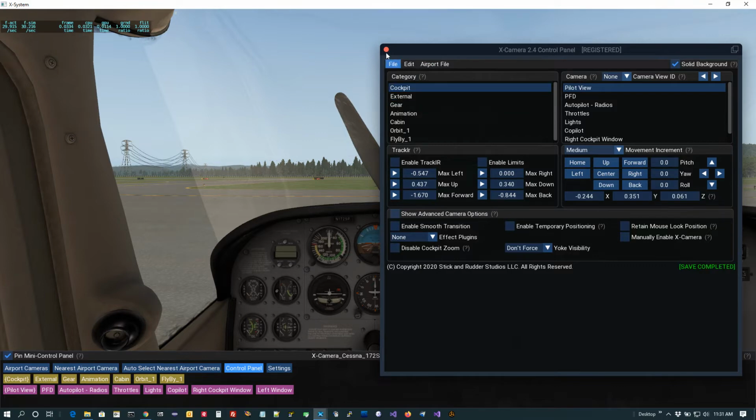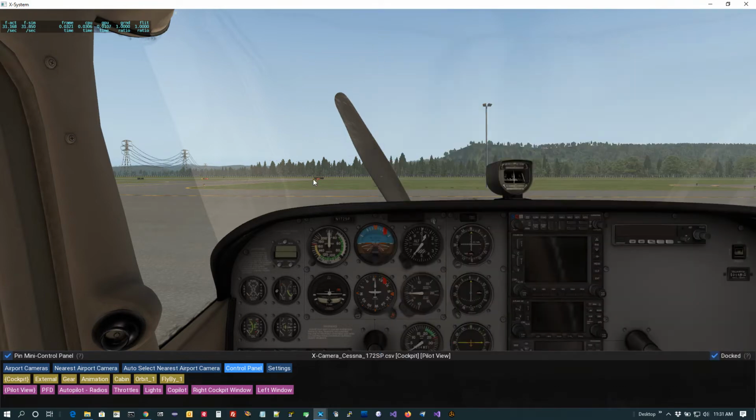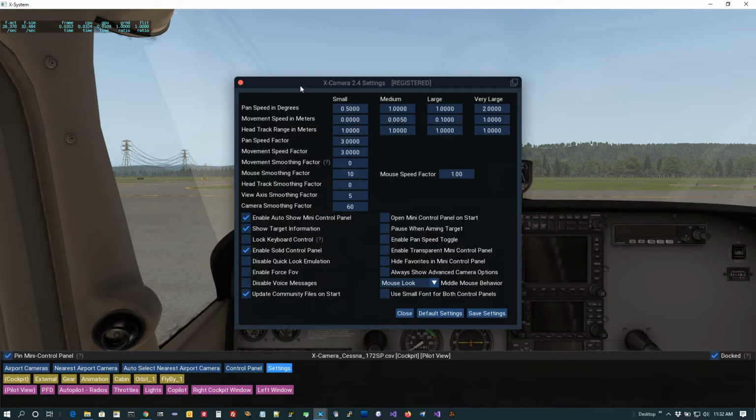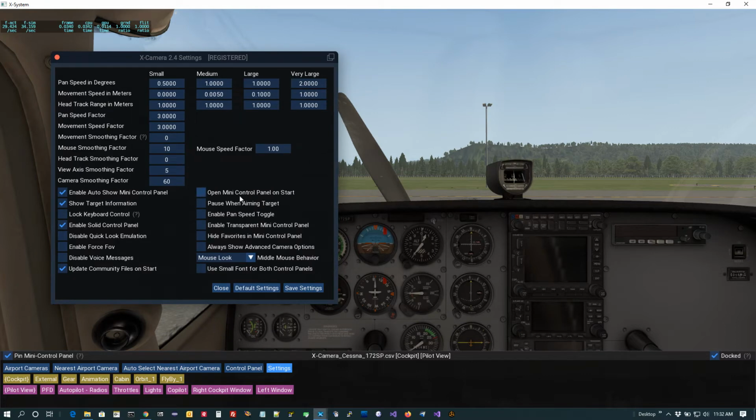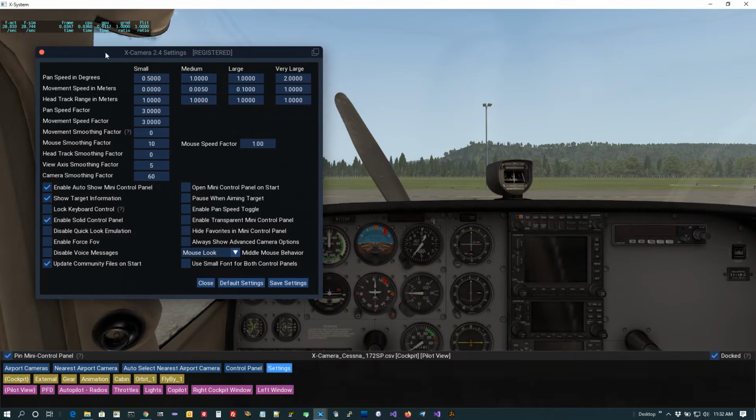Okay. The next thing I want to talk about is settings. You can get to your settings dialog right here. These are a number of global settings, relevant to the X camera installation. They're not unique to a particular camera or a particular plane. Anything that's camera specific or plane specific gets saved in the camera file for that aircraft in the X-Plane aircraft directory. These settings are global to your installation of X camera, and I want to go through them and show you what they all mean.